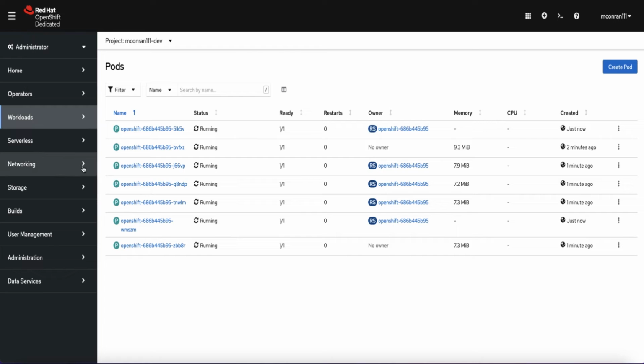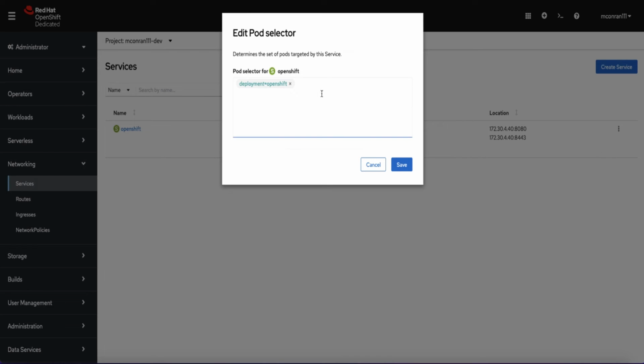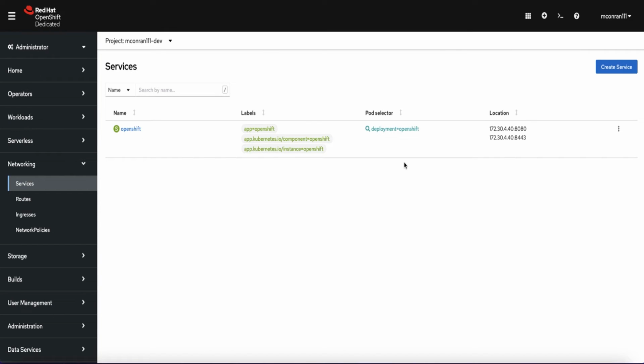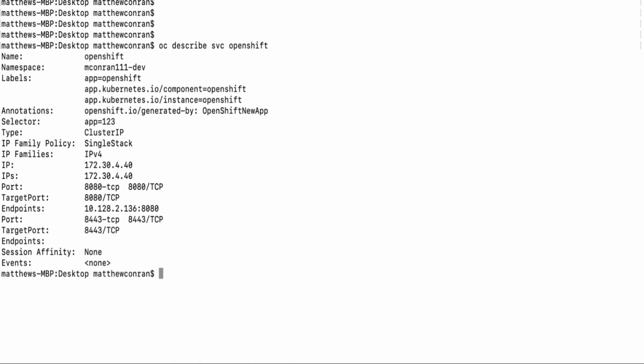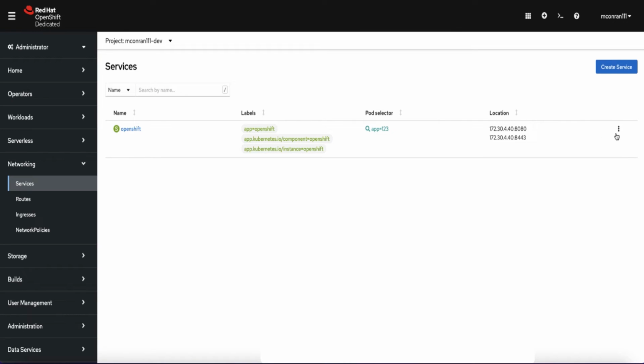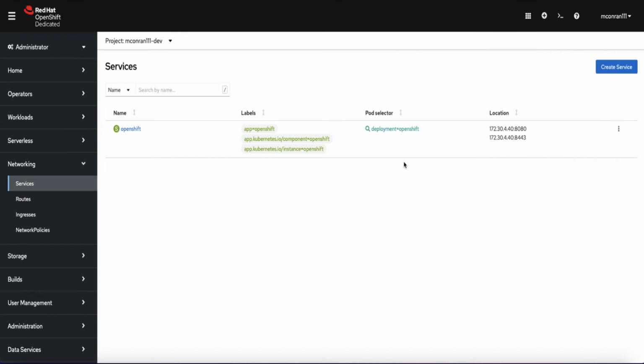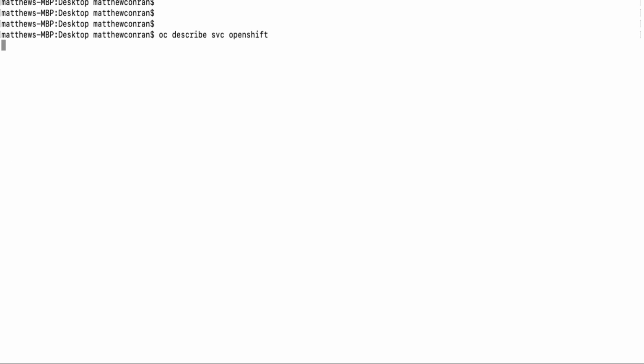So let me quickly test something else. Instead of going to the pod and changing the label, let's go to the service and edit the label there. So how do you think this is going to affect the endpoints that the service sits in front of? Notice now we have no endpoints that this service references, and the selector has been changed to app 213. So our application can't be accessed right now. So I'm going to quickly change this back so our application can be back up and running.